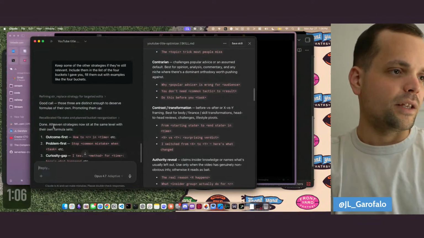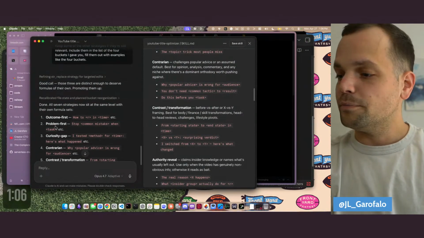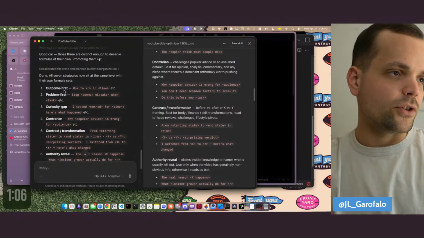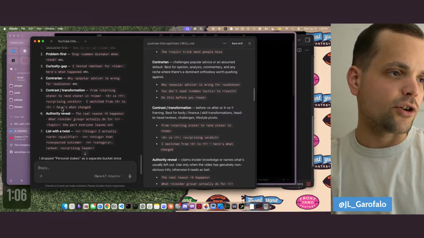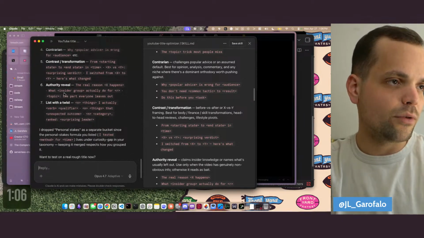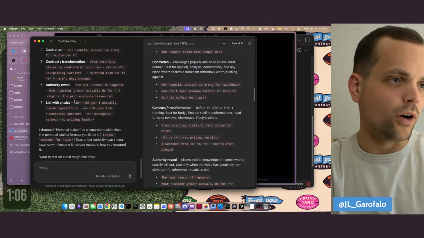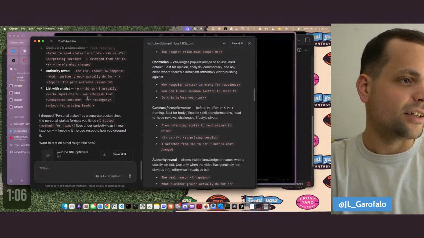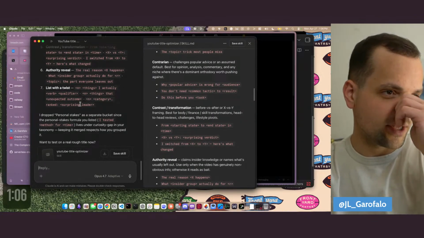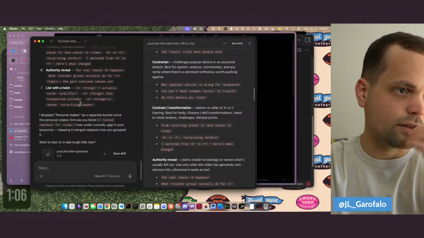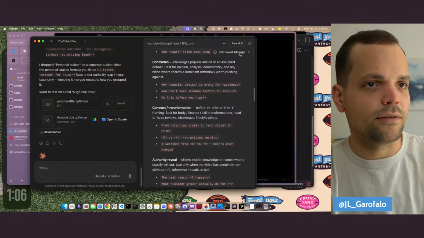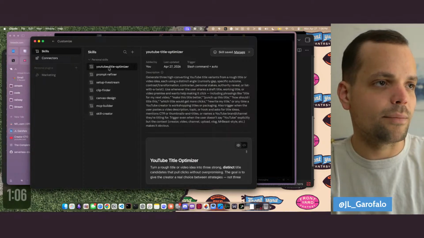Where'd you go? Okay, done. All 7 strategies are now set at the same level. Excellent. Outcome first, problem first, curiosity gap, contrarian, contrast, transformation, authority. Reveal the real reason X happens. What actually do for, hell, that's cool. Topic, the part everyone leaves out. I dropped personal stakes as a separate bucket since the personal stakes formula, I tested blank for blank lives, is under your curiosity gap. Cool. Excellent. All right, let's save this. Saved. Now we got this YouTube title optimizer.